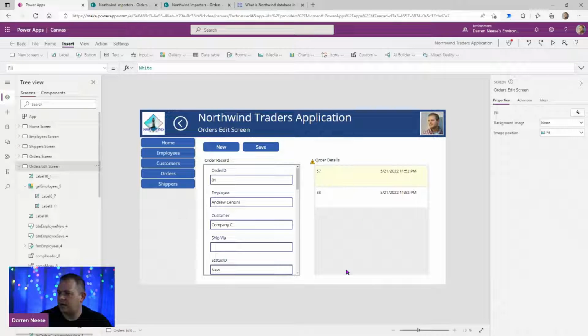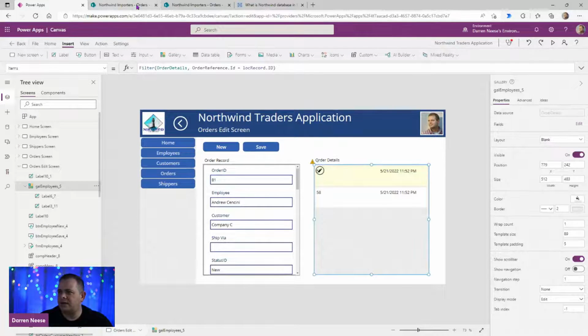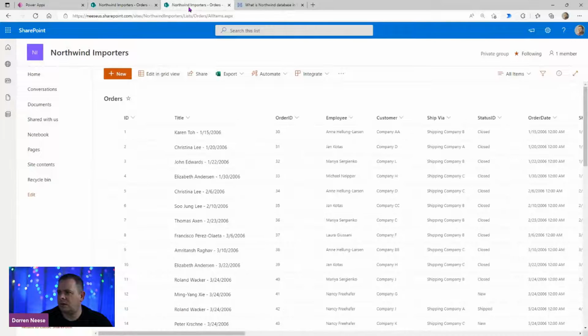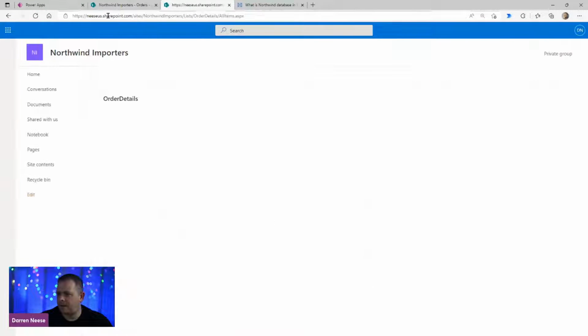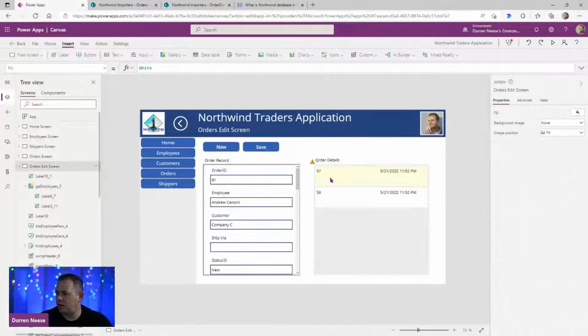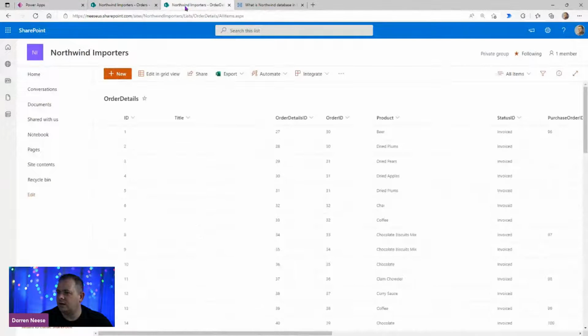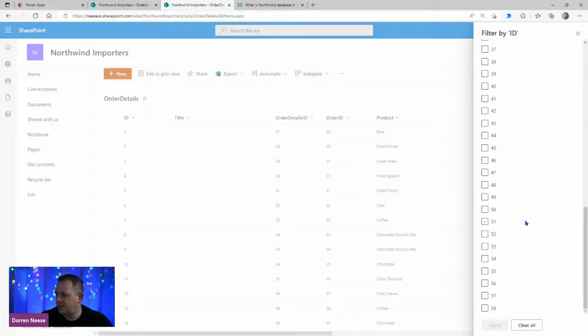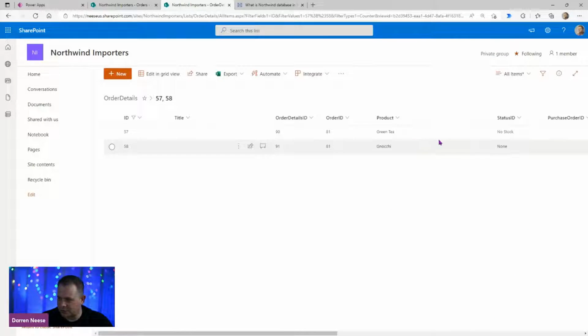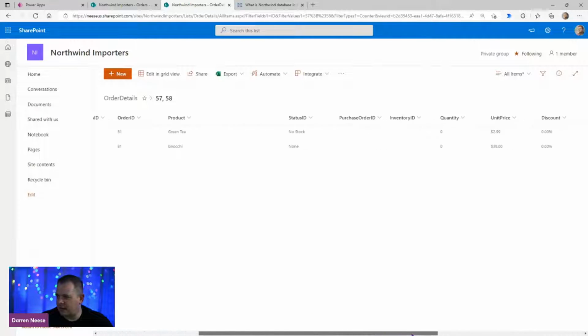Okay. So let's go look at order details. Okay. And we're looking for 57 and 58. So what's cool about SharePoint is we can go over here and we can say filter and we just look at that data. So we can go over here and say 57 and 58, click apply, and it'll just show us those 2 rows. Okay. So this is the data that we have to display.